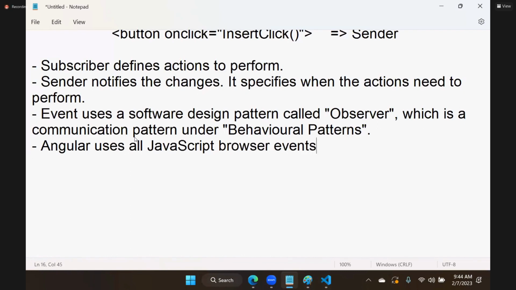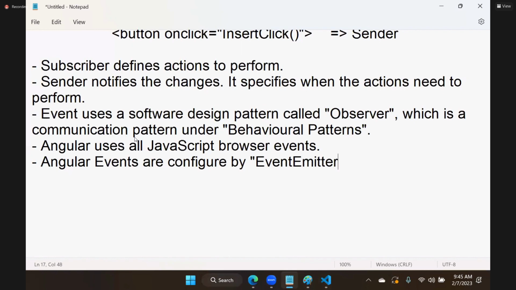It uses all JavaScript browser events. The point is, it will use all events in a similar concept, but one change is there. Angular events are configured by the EventEmitter class of the Angular core library.